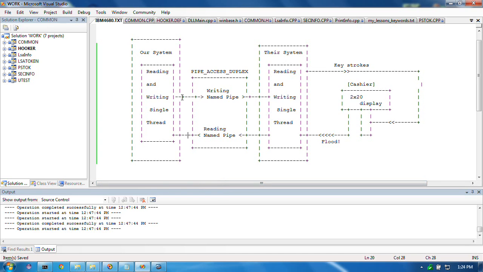What we're using here for communication between our two systems is what's called a named pipe. A named pipe is just like a file that you can usually either only read from or only write to, or you can have it both ways, which is what we had. And on both sides of this, here's their system, here's our system, there would be one thread that would do the reading and the writing to the systems.